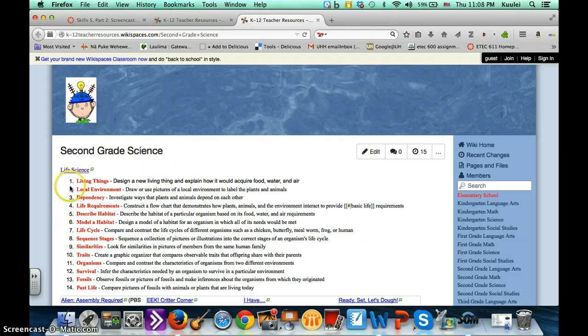As you can see, this is a second grade science resource page, and this is a wiki space. That means that the users of this page are able to edit and add to the documents and improve whatever resources are here. So educators and second grade teachers from all over the world can add and improve the resources that you find here.